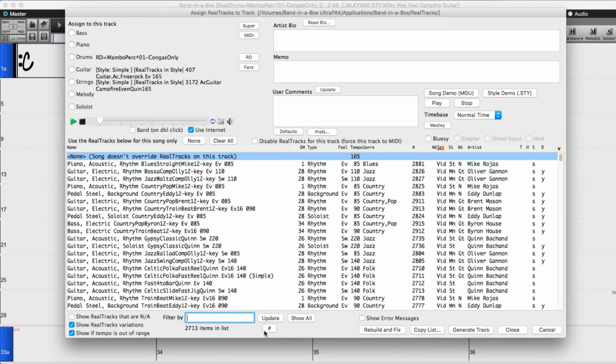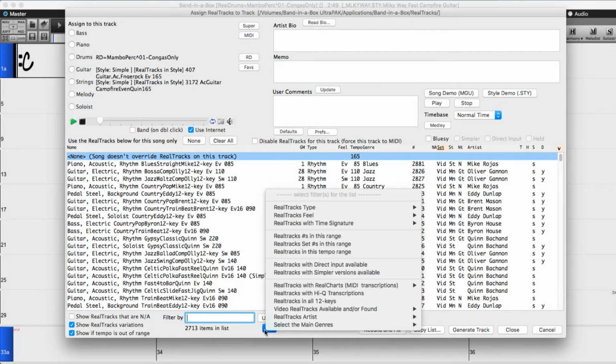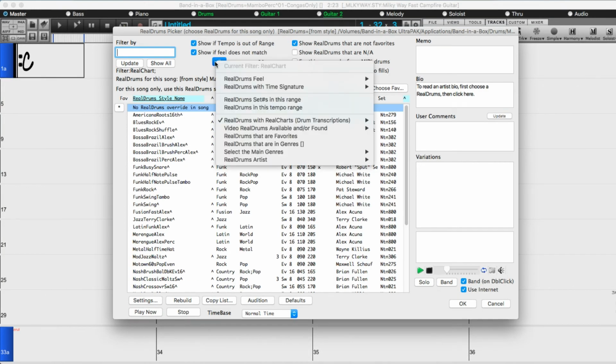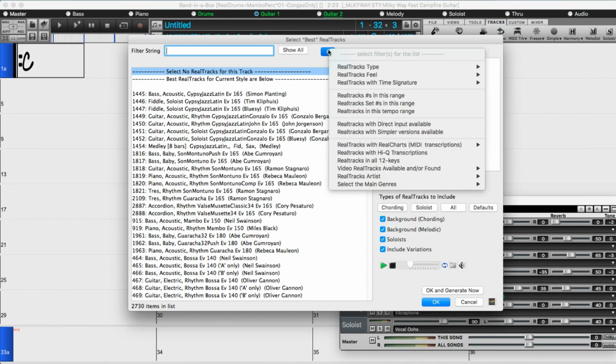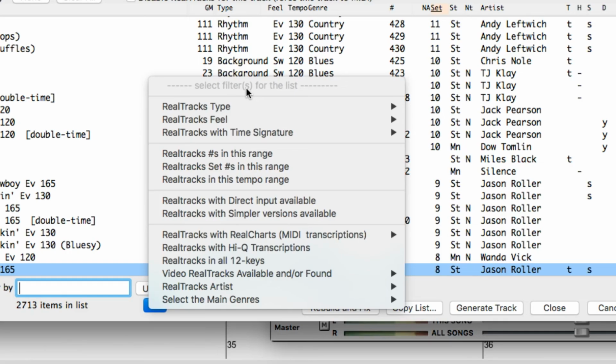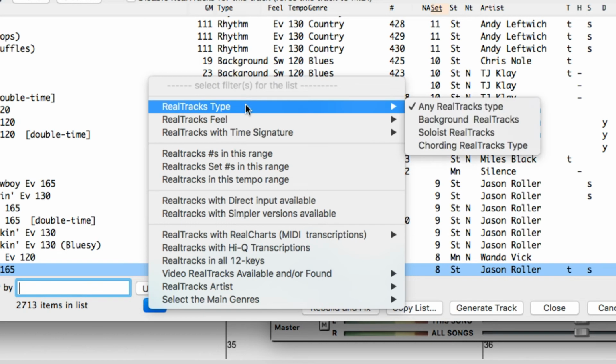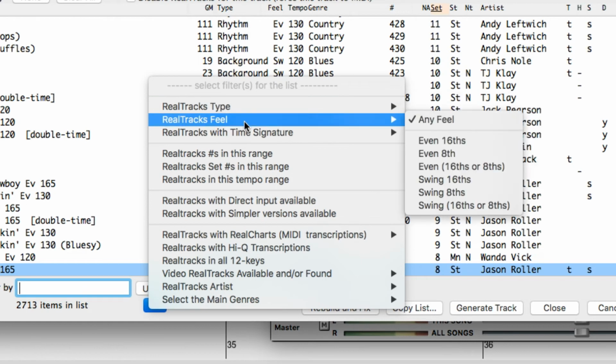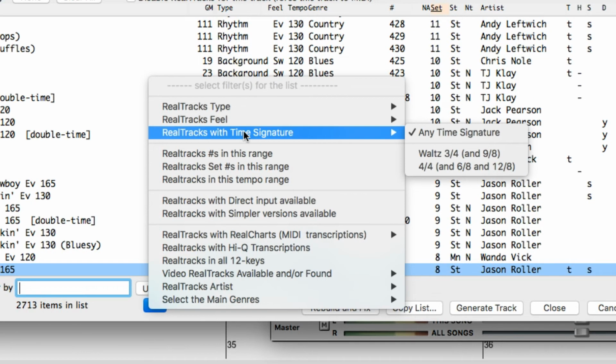A useful filter button with the hashtag number sign has been added in the RealTracks picker, the RealDrums picker, the best RealTracks dialogues, and the MIDI SuperTracks picker. They allow you to filter the list by many elements, including type, soloist, background or chording. This one doesn't apply to RealDrums, of course. Feel, even swing, eighths or sixteenths. Time signature.